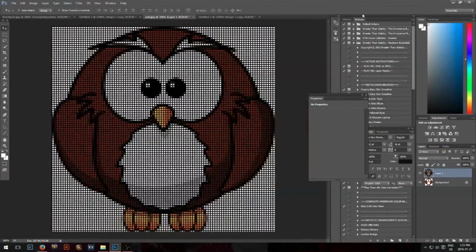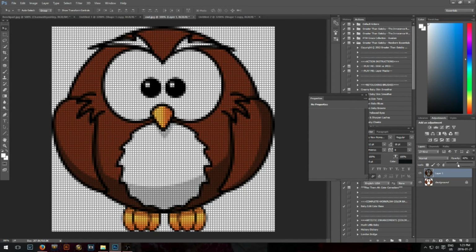So if you don't like the harshness of your grid, you can always turn down the opacity and it'll turn it into a gray, and you can also save some ink in your printer as well. You can still see the grid and you can still see your bird.